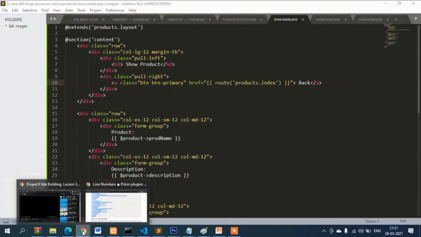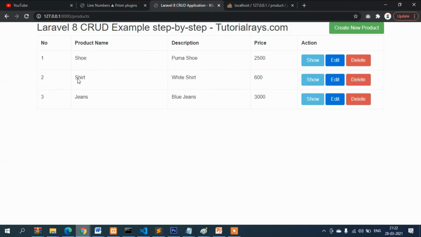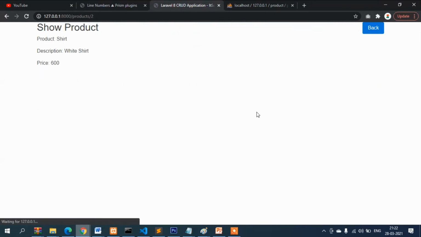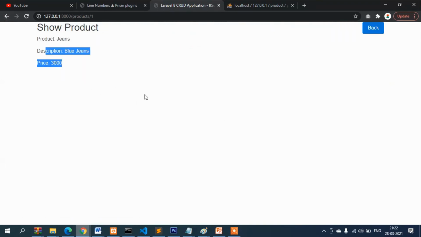Now let's go to this file here, and if you click here, then you can see the data is displaying here: shoes, Pima shoe, and price. If I click on this back button, it will show this data. If I click on this one, jeans, then it will show the jeans.